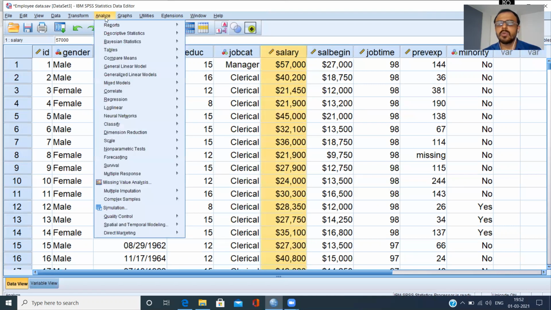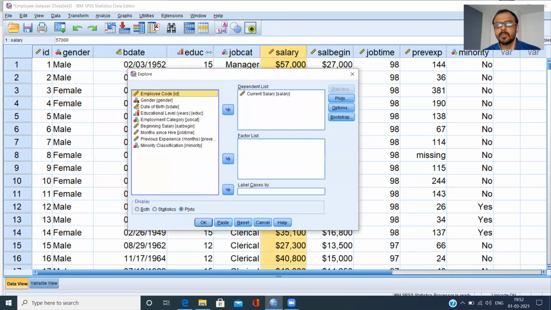In SPSS, you can go to the Analyze menu. You can choose the second option here, Descriptive Statistics. Within this, the third item here would be Explore. Choose the Explore button. I'll choose Reset just to flush out any earlier work that I had done. I'll choose the variable Salary and click on the arrow here. Now, this is the variable that I'll be choosing for analysis.